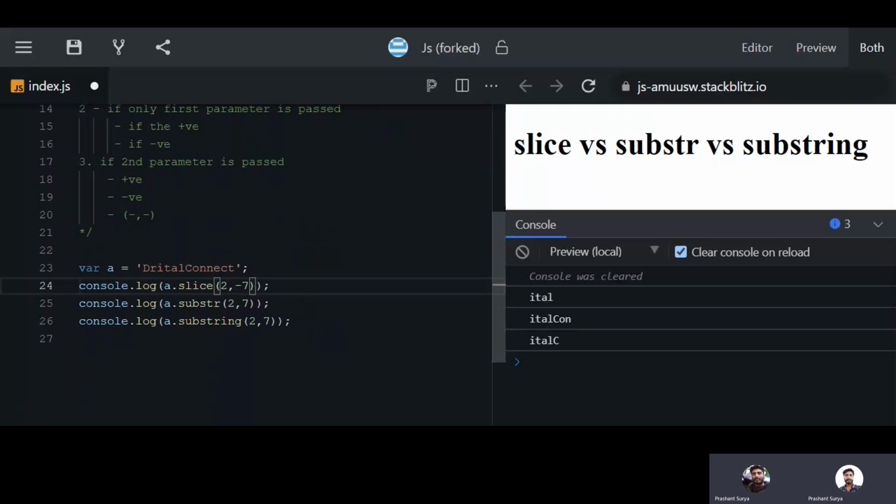So you can see, if you give the positive and then we have negative, then it will start from here. Okay, and it will count -7, means -1, -2, -3, -4, -5, -6, -7. That means this will not include. Okay, the starting is from 2. Okay, and up to this is excluded, then you will get only this result.